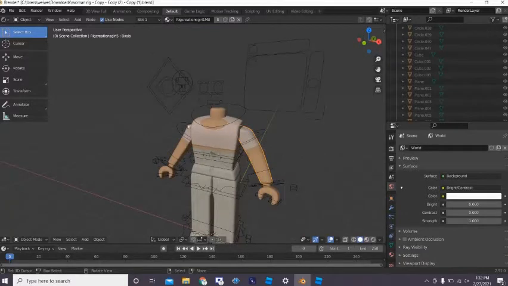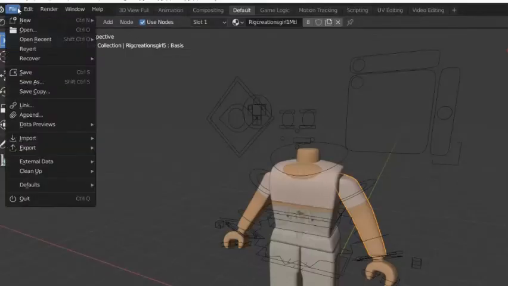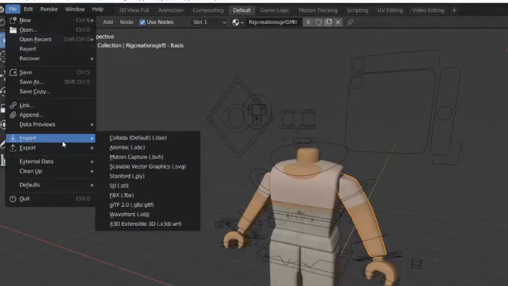Okay, now that we have our character imported, we don't need that anymore, so we can scroll that up. And now we're going to go to import and Wavefront .obj.